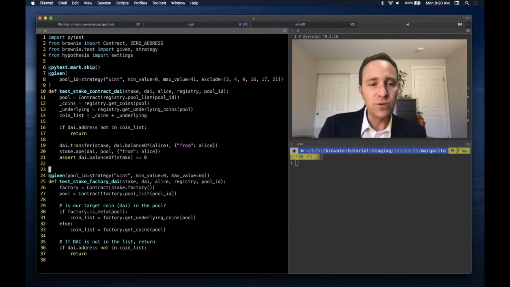We would also like to be able to deal with one other issue here. Hypothesis by default starts with 50 pools. There's 66 here. So we'd like to up that number to make sure that we're testing each pool, maybe even multiple times. Now we could change this globally. If you want to do that, you'll edit the Brownie config file, but we don't want all of our hypothesis tests to run slower, just this one.